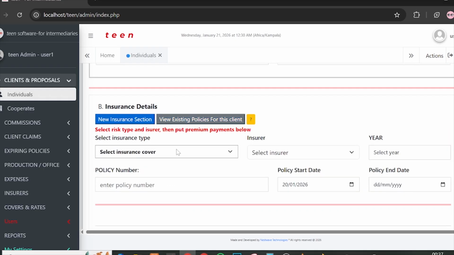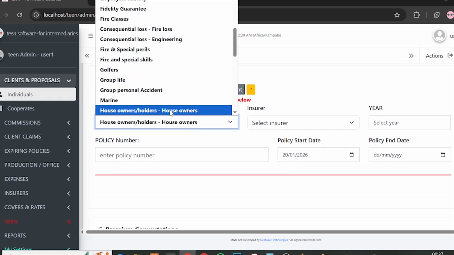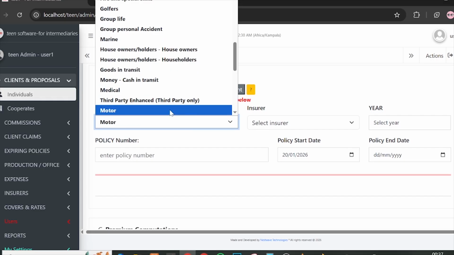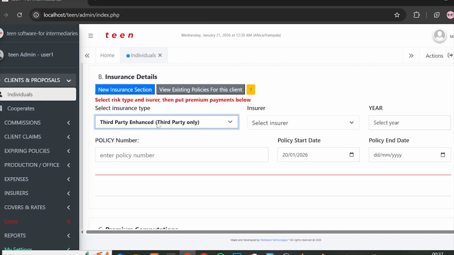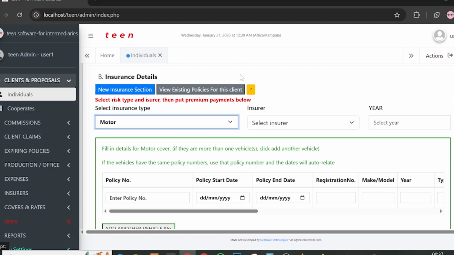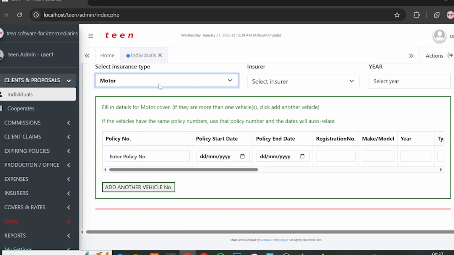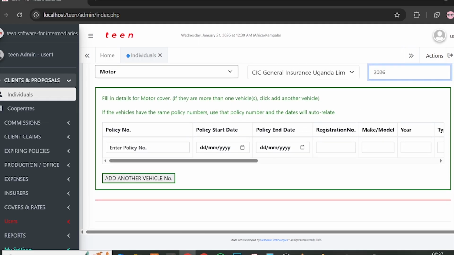Okay, so now I'm going to be registering this client with a motor insurance. You will notice that when I click any other insurances or covers, this doesn't change, but motor is special because it is a different one and it is very common. So motor details are shown as below, and I will say this motor was handed over with this insurer, and I'll give the year as 2026.